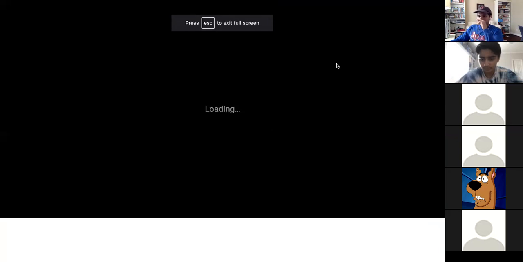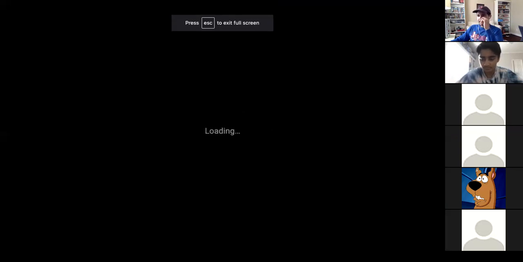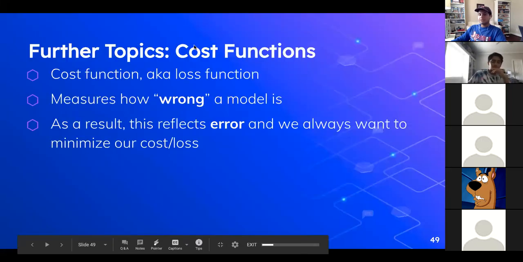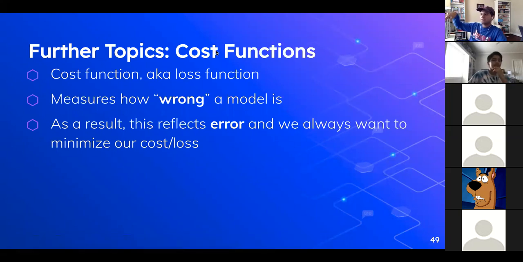So remember how we had loss, right? Remember we had categorical cross entropy loss. Loss and cost functions are the same thing, right? Cost is like how much is used in investment. You want to minimize your costs, how much you're spending over time. Cost function, aka loss function, measures how wrong a model is. As a result, it reflects error, and we always want to minimize our loss or our cost. All these further topics, by the way, involve calculus, so I'm explaining what they do, but not how they do it.